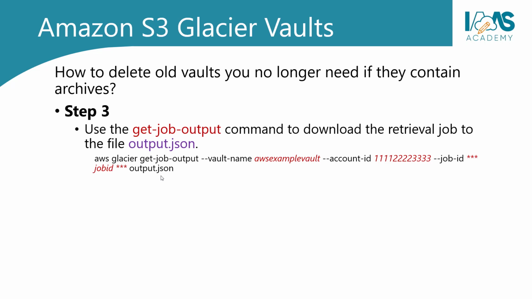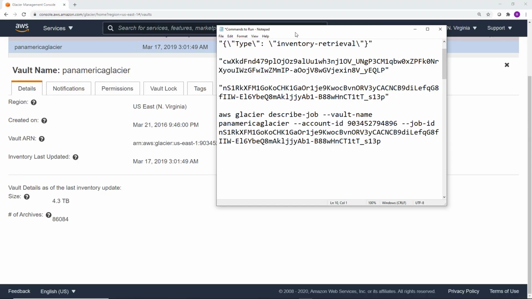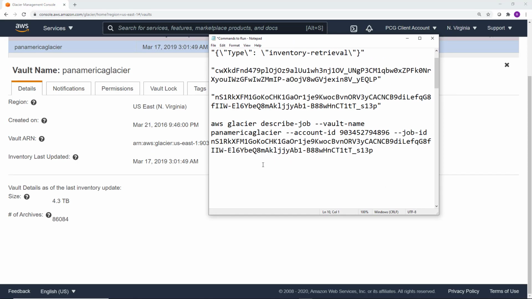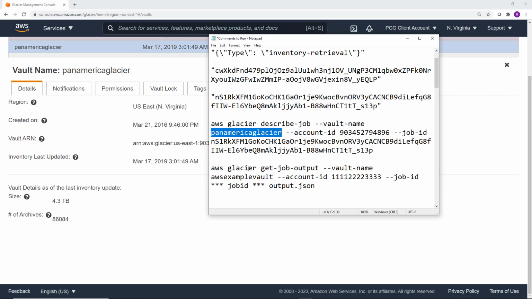So let me bring up my Notepad document again, and we're going to replace those placeholder values as we did before. Here is my Notepad document. We've run all of these commands so far. I'm just going to paste this one in there. This is the command that we are going to run next to get the job output. Our vault name is that over there, S3 Glacier, so let's put that in there. Account ID, so that's our account ID, and we're just going to put that in.